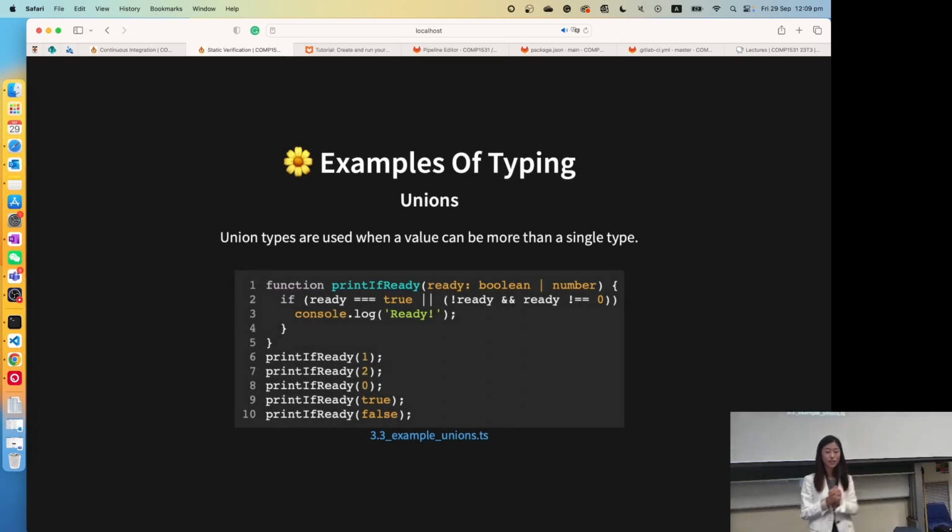Okay, so this is something new, unions. This concept is new for TypeScript. Okay, so example: unions.